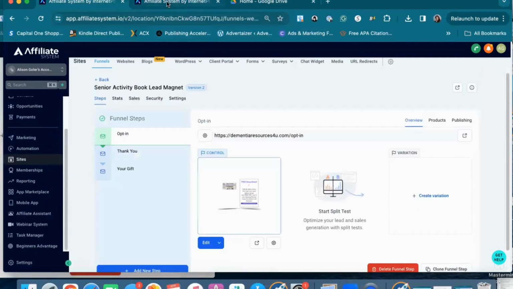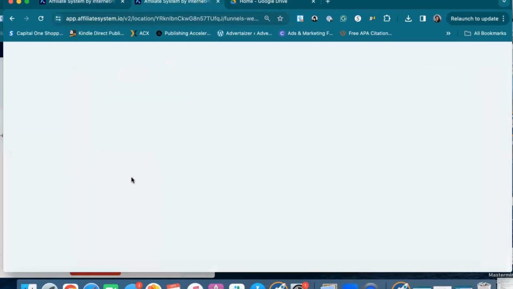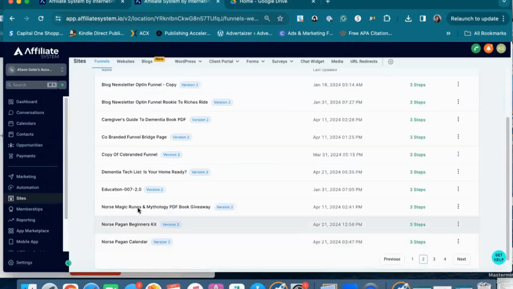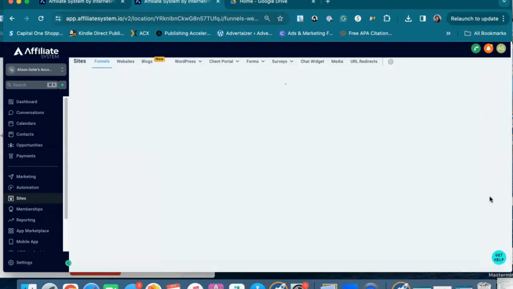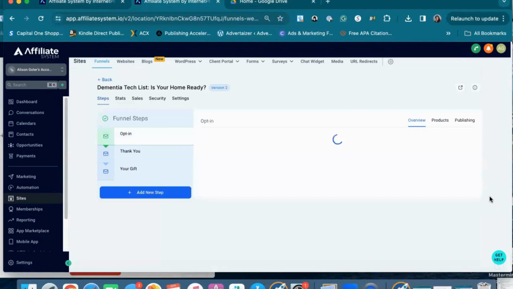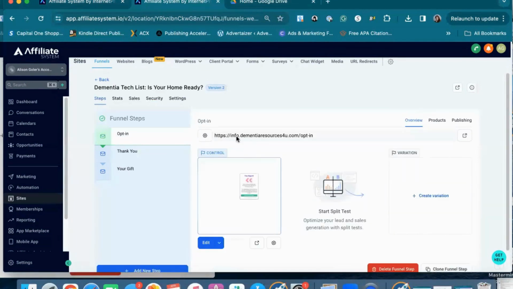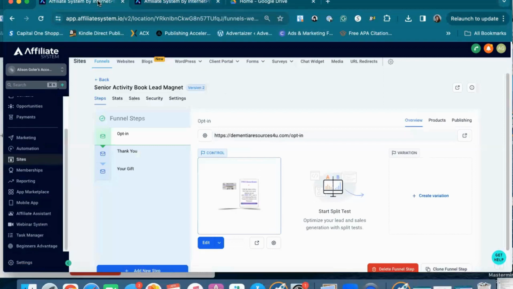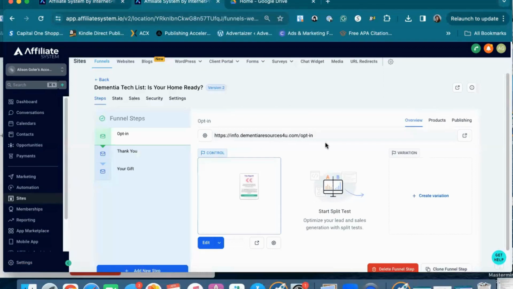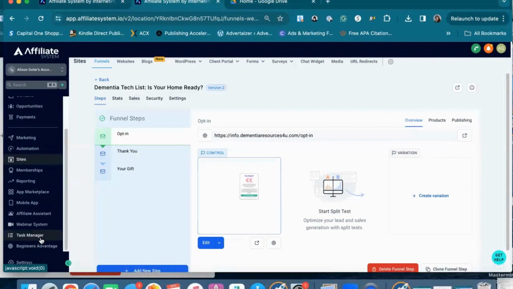The activity book. Let's see, text. Okay, so this is info.dementia, and this is the one that doesn't work. This one, it does work. So let's come up with a different subdomain.